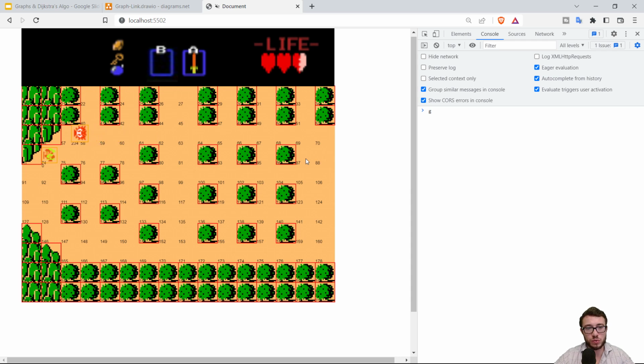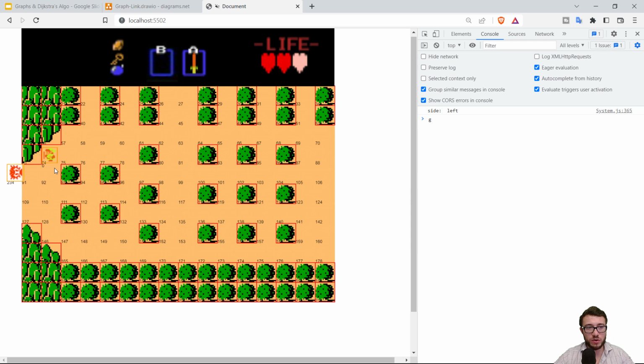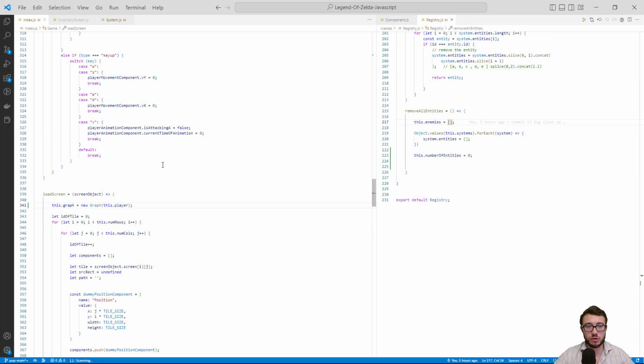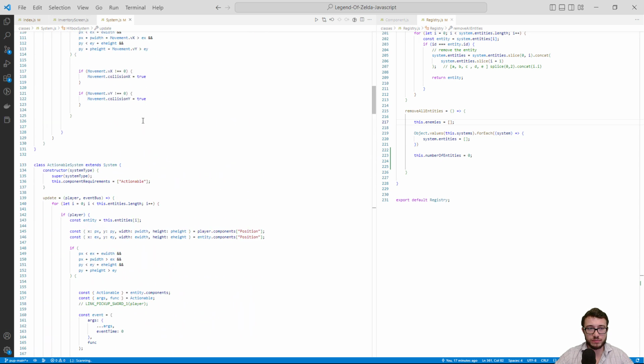So the initial bug I wanted to show you was this one right here, where Link is now stuck in the wall. Now we can kind of get out of it, but we don't want him to get stuck in the wall ever. That's not good gameplay. So how are we going to go about fixing this? Now, if we go back to our code, we need to make a few changes to two of our key systems, the collision system and the movement system.